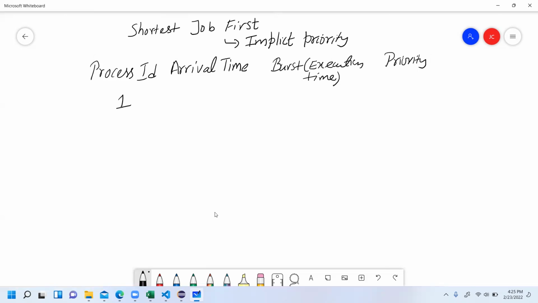You can say 10 minutes also, it doesn't matter. But usually it is going to be 10 seconds. Let's say arrival time is 10 seconds. At the 10th second it arrives, and the burst time is maybe 1 second it needs. And this priority we cannot derive until we have all the processes, right? So how many processes do you want to generate?